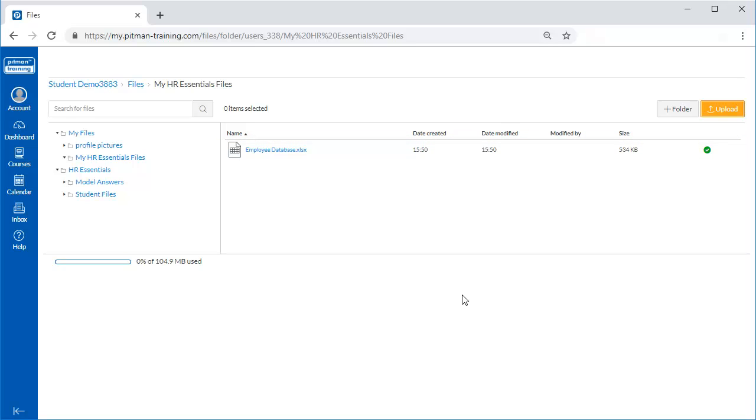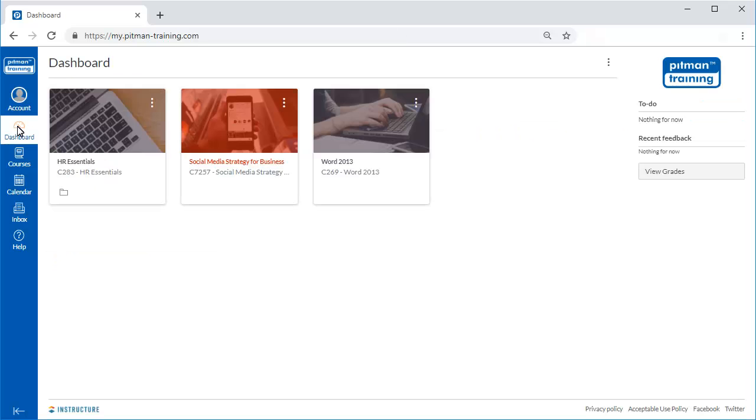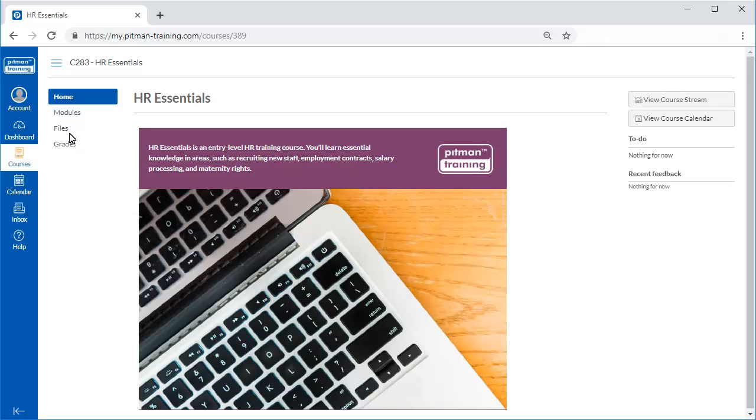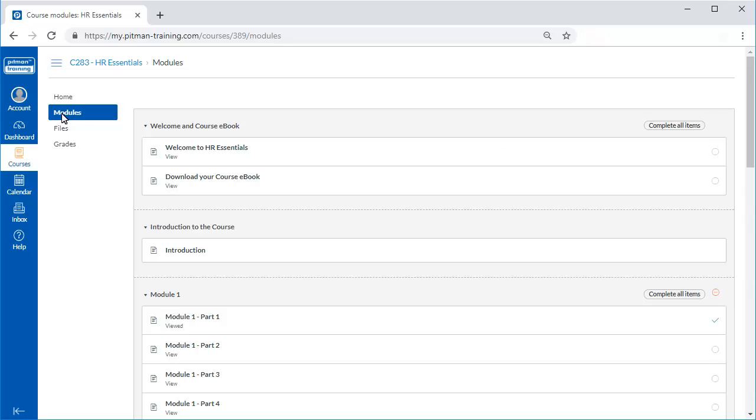To return to your course, click Dashboard or Courses in the left pane. Click your course, click Modules, and select the page you need in Modules.